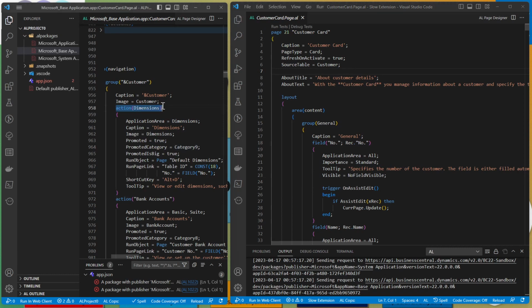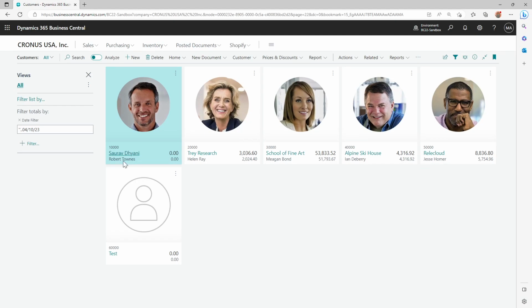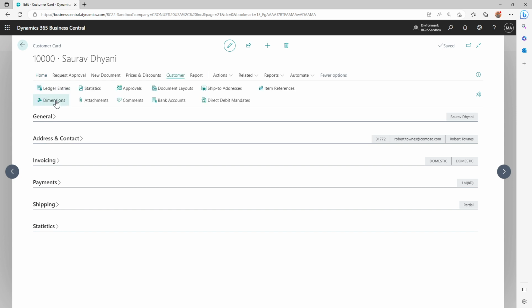Now, when you search for this action, that's where you need to pay attention. If you look, it's a lot cleaner than it is here. The application area still stands, the caption still stands, the image is still there, but the whole set of promoted properties is no longer available, and it's just run object, run page link and all. But you'll be surprised that when you go to the client, which we were on a while ago, and go back to the customer card, inside customer you still see the dimensions. So somehow Microsoft is able to bring that in there. Now, how did Microsoft do that?